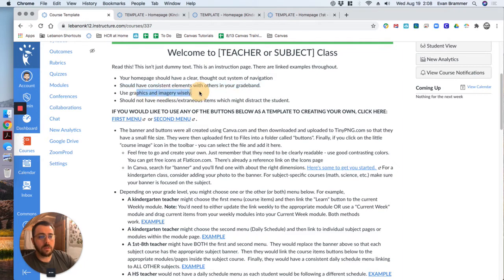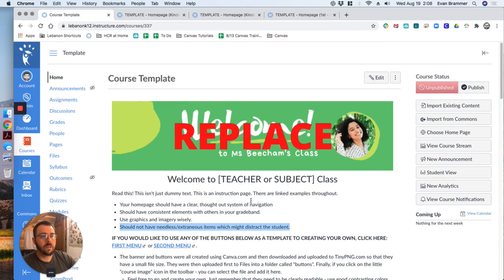Again, use graphics and imagery wisely, and you should not have needless or extraneous items which might distract the student. What I mean by that is you shouldn't have just a bunch of graphics that don't mean anything. Even your banner should be somewhat purposeful. It shouldn't take up half the page, that kind of thing. Some students are going to be loading this on mobile devices. Some students are going to have a rural, low speed connection, and so be thinking of that.